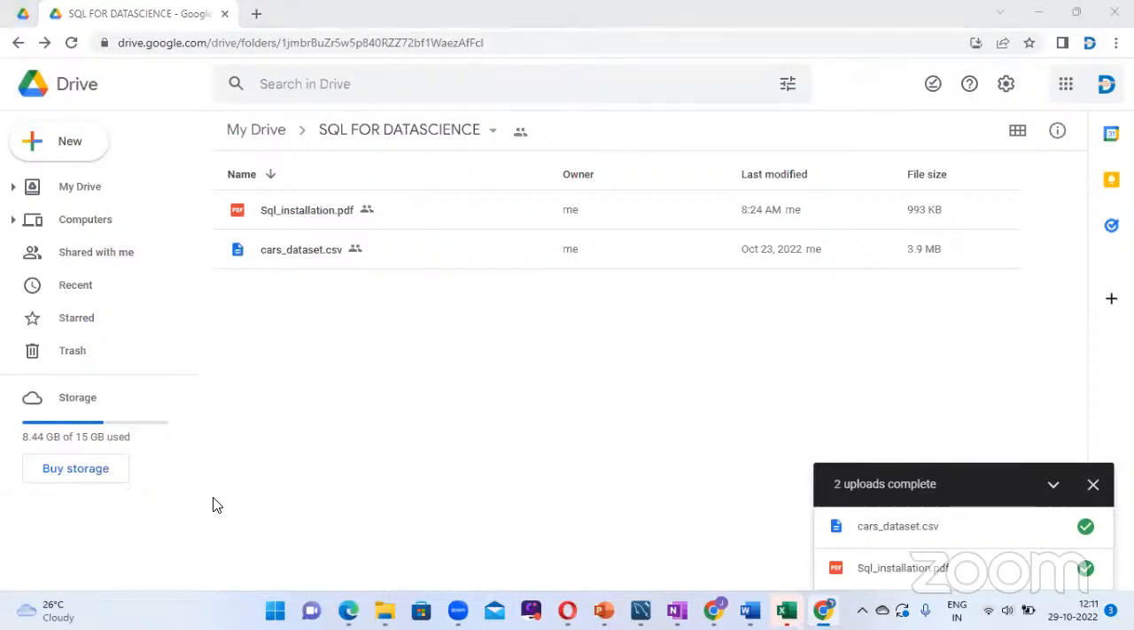Okay, the data set has got uploaded in your drive. I think you can see that. Just download it and get ready with MySQL Workbench for tomorrow's session, and be ready at 10 a.m. Sorry, 10 a.m.